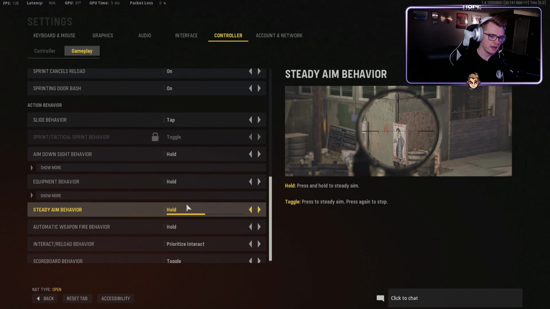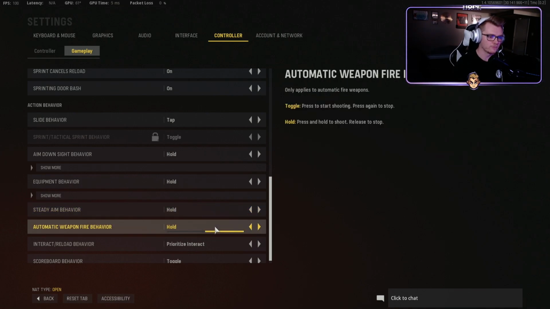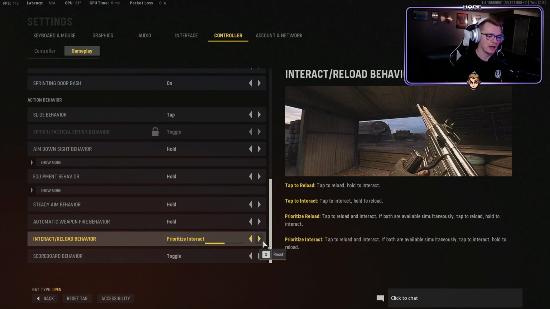Steady aim behavior, have it on hold for holding your breath. You can toggle it if you want, so you're not holding the stick when you want to steady aim if you're sniping. So that's completely up to you. I have it on hold because I don't snipe too much. I might change that if I do start sniping more. Automatic weapon fire behavior is hold, press and hold to shoot, release to stop. If you set it to toggle, you tap the trigger and then your guy's just going to constantly shoot, and then you tap it again to stop. Just hold.